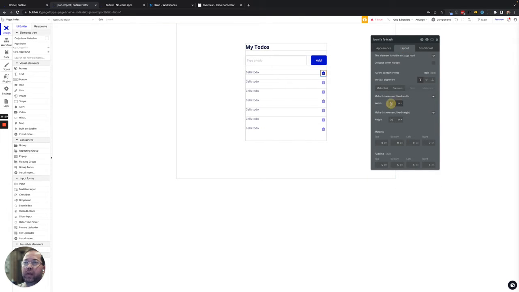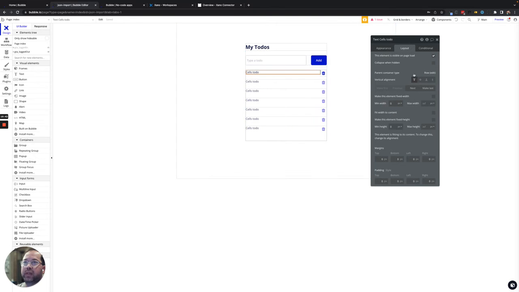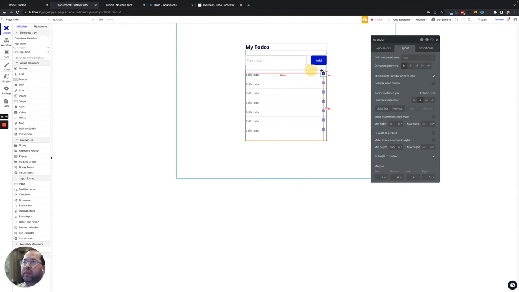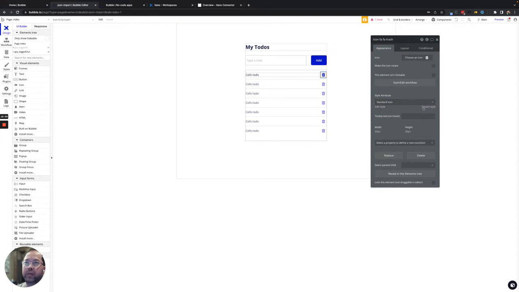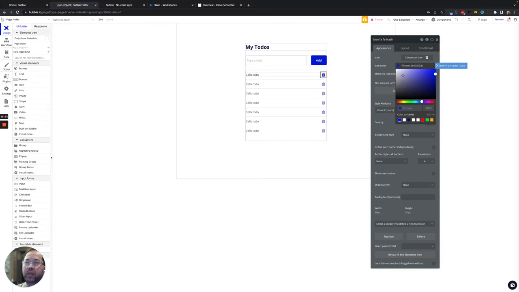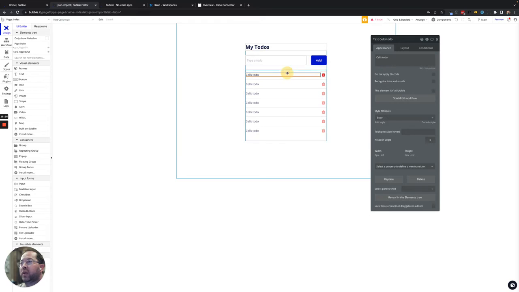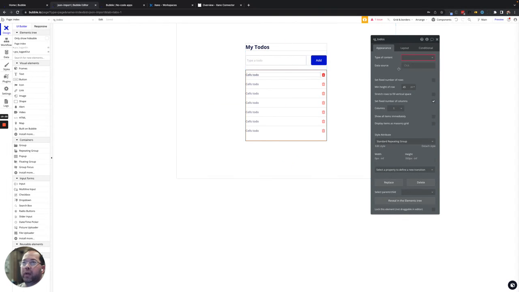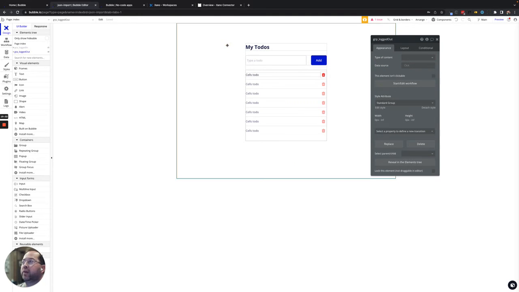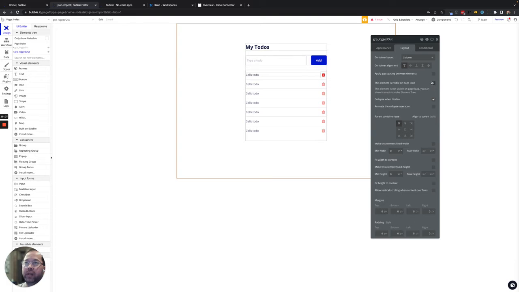Doesn't matter, I guess. We'll just leave it like that. Let's put that in the center of the cell. Let's remove this. We'll make this red. And then that would be our cells to-do. We'll be able to delete it with this button. Okay. So we have, and let's actually just make this visible so we take a quick look at it.